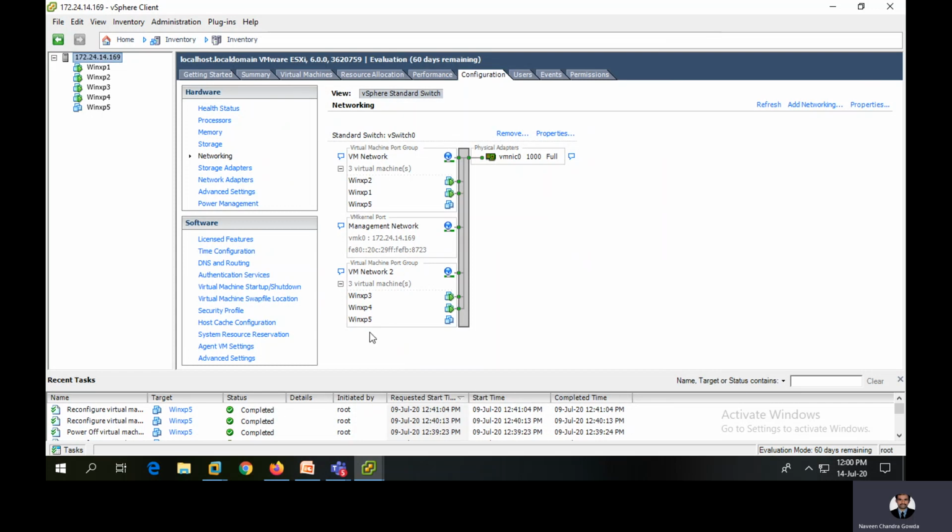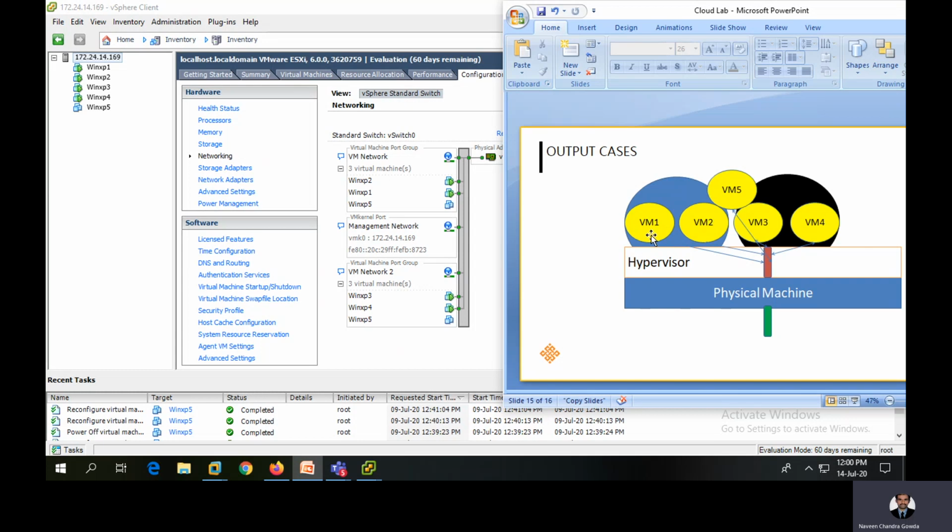Is it clear? So remember, if you want to make any device part of multiple networks, you must make sure that the device has multiple adapters. So that's what I did now. First I created multiple adapters for the WinXP5, then I attached it to the multiple networks. So this is what we did. 1 and 2 are part of a single network, which is network 1. 3 and 4 are part of network 2. Whereas VM5 is part of both networks.